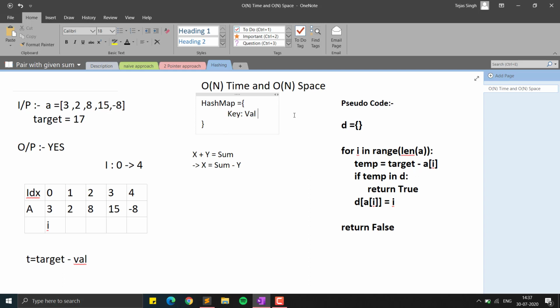In this approach, I have written the pseudocode here. In this array we are given 3, 2, 8, 5, 8, 15 and -8. We have to find if there exists a pair whose sum is equal to the target value, that is 17. Yes, there exists a pair, that is 2 plus 15. So we have to return true, and the question can vary. You may have to return indexes or count the number of pairs. This is a general implementation, so you can change the code according to your needs.